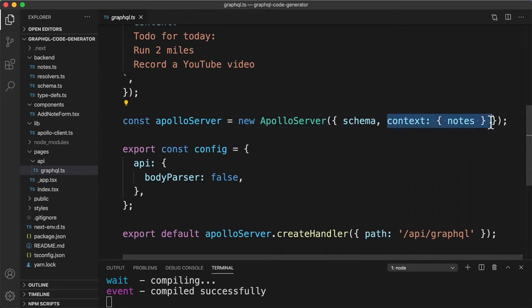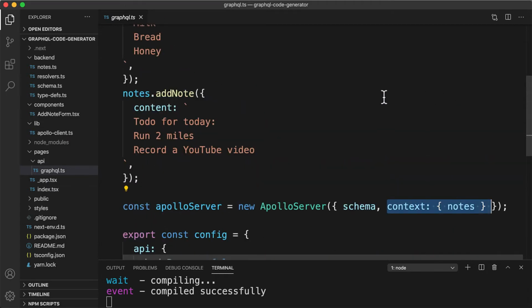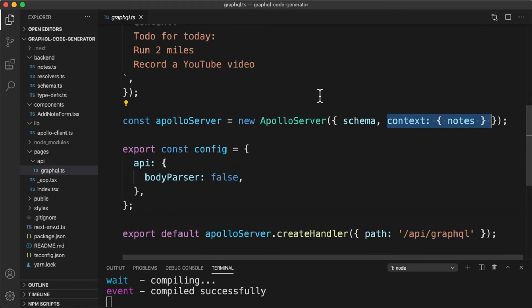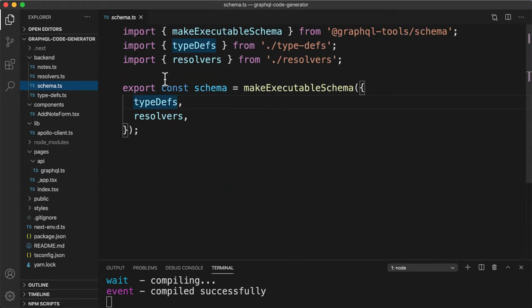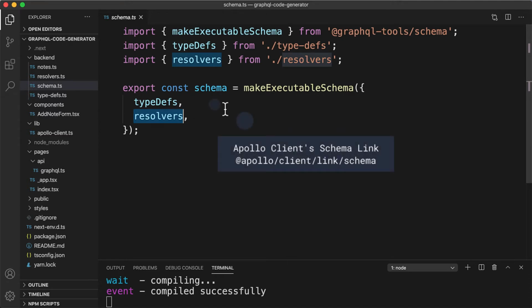object. We can use the context object to pass different functionality to the resolver functions. In here I pass the nodes object that is used to read and write nodes. And finally I export the function created by the createHandler method, and this function is used by Next.js to handle a request. I imported the schema from this file. And what this file does is the following. It combines the GraphQL type definitions and the resolvers object into a single data structure that can be used by the Apollo server or, if necessary, Apollo client.